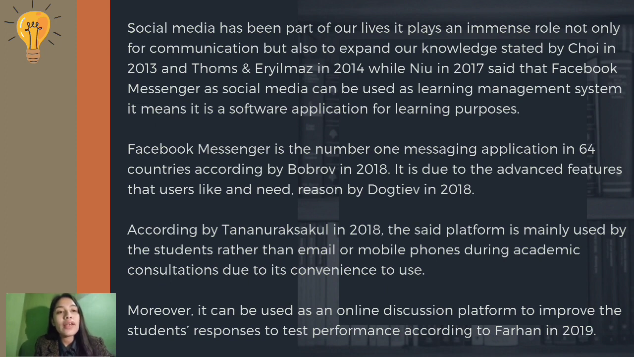The Messenger application is the number one messaging application and is used by many countries by Bobrov 2018. Many individuals use this because of the reasons that it has an advanced features that the users like and need, stated by DogTiv in 2018. Because of its convenience in using, many students use this platform, according by Tana Noraksakul in 2018. Gangnooks in 2020 said that it can share various media type. One of this is to create a group chat. In 2011, it became a standalone application.